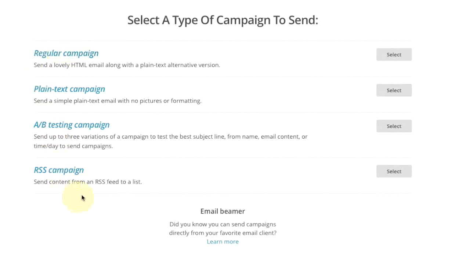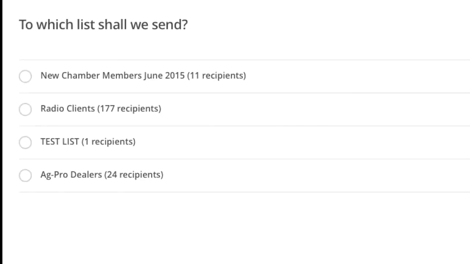You have your choice of type of campaigns. You can read about these, but the regular campaign is what I normally use. If you just want to send a plain text that doesn't have any photos or anything, you can click on that one. But I typically send a regular campaign because I want to use one of the templates. So I'm going to select that as the campaign.